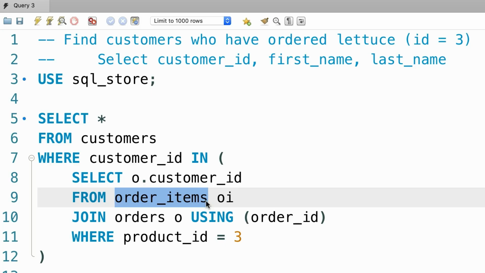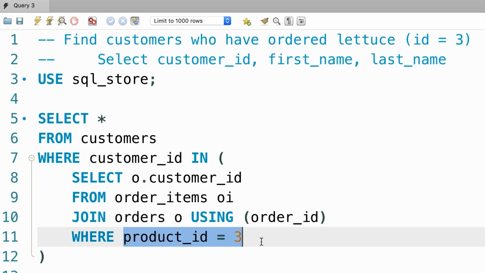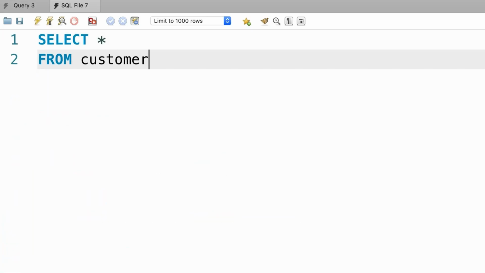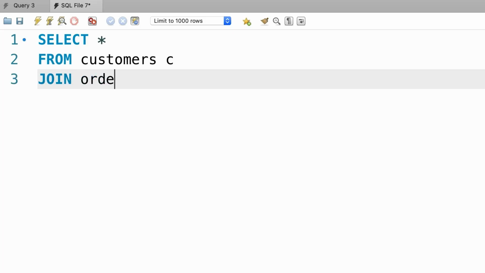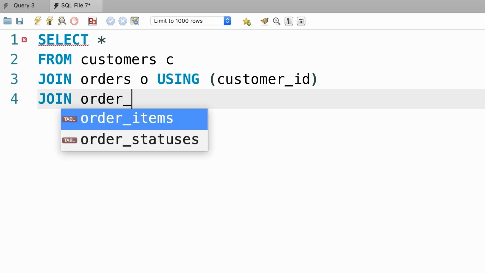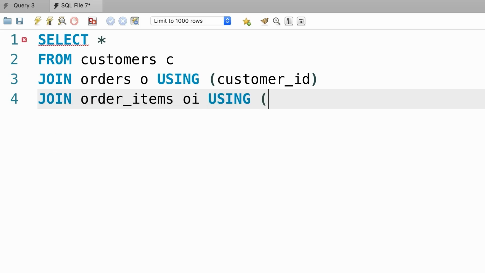Then we'll filter and get only the records where product ID equals 3. So I'm going to open up a new query window. Here we're going to select everything from the customers table, do a join with the orders table using customer ID, and one more join with the order items table using the order ID column.